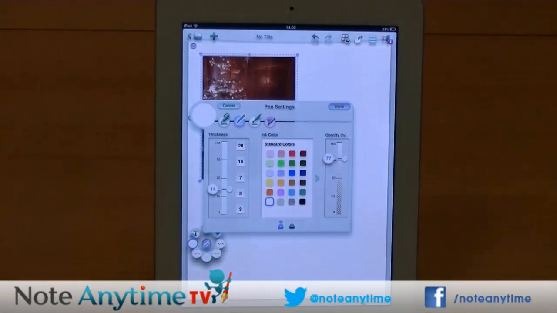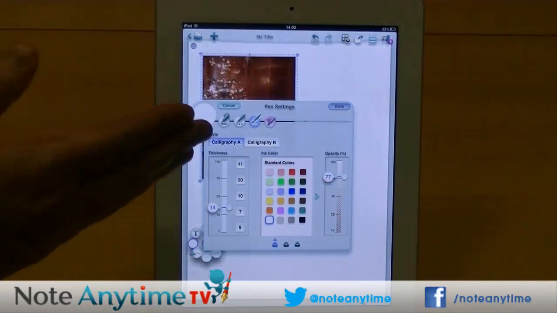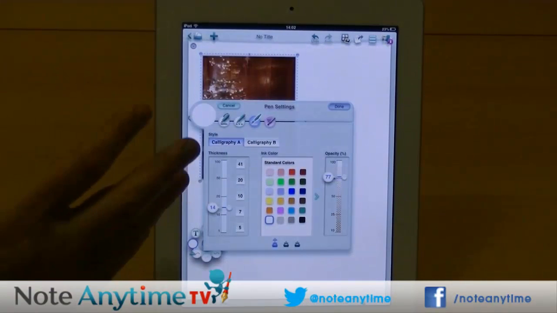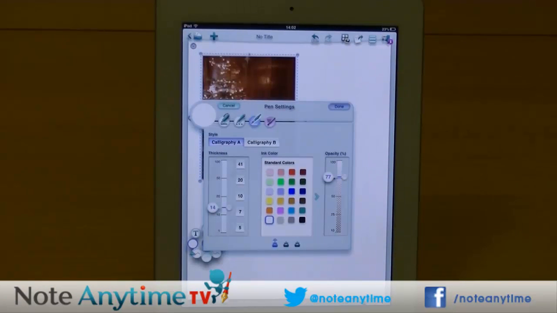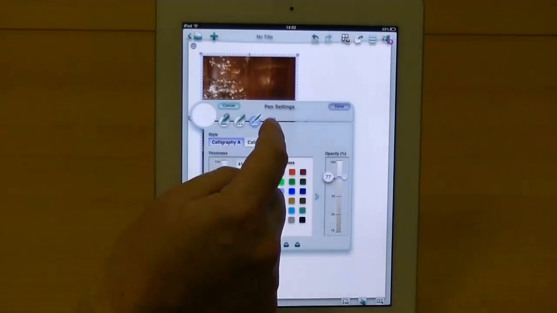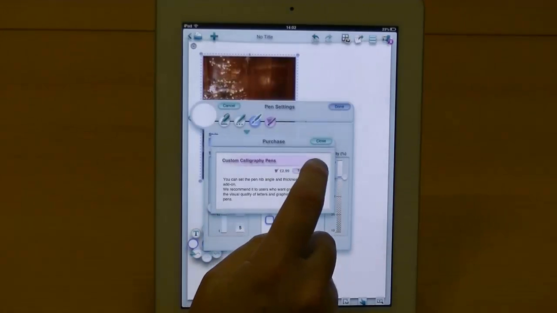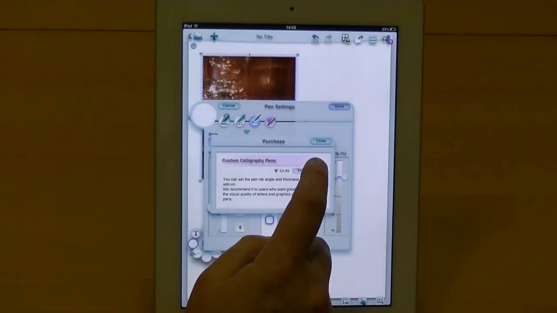Dotted lines, so this will automatically dot your lines across as you're drawing, very useful for outlining or highlighting items. And then we have a calligraphy pen setting, and these are out of the box defined. I'll show you these actually, they're very powerful for making your writing look very nice. And then finally there's this item on the right here, which is an in-app purchase. And what this will do is allow you to customise that calligraphy pen in a lot of ways.